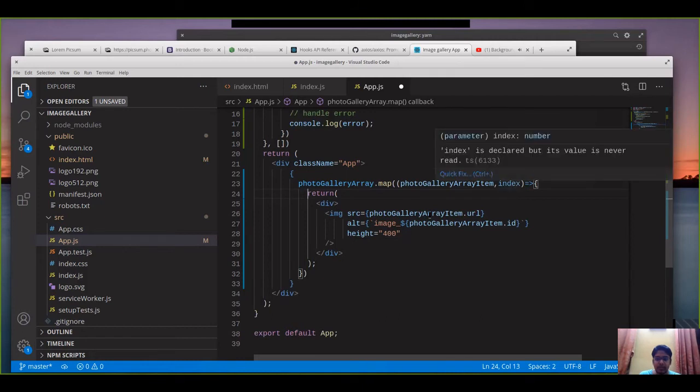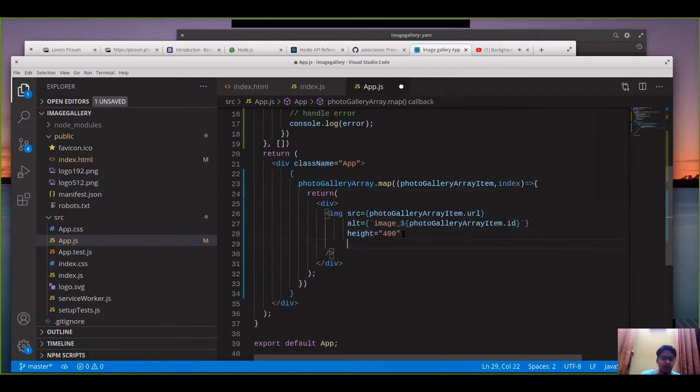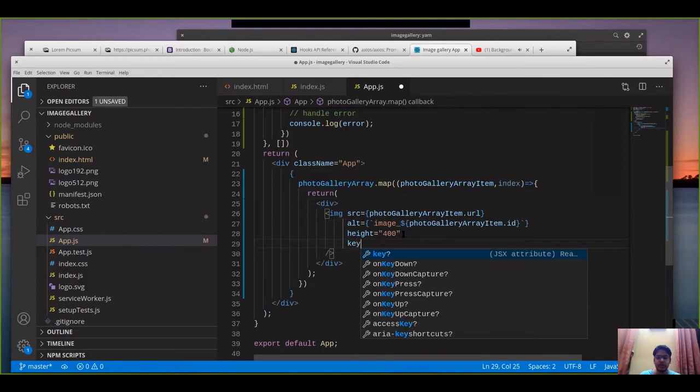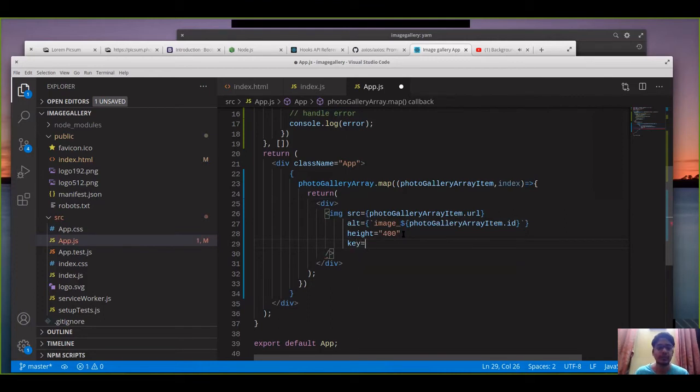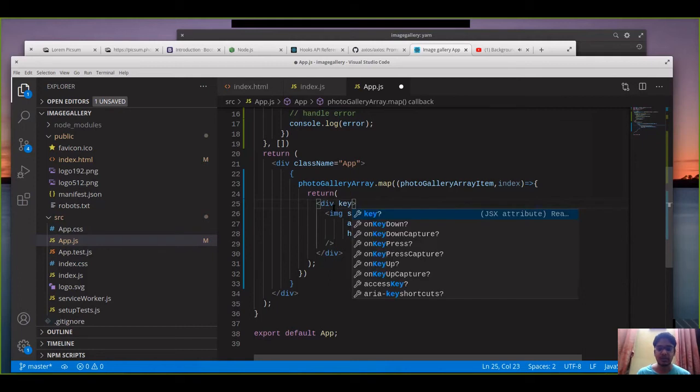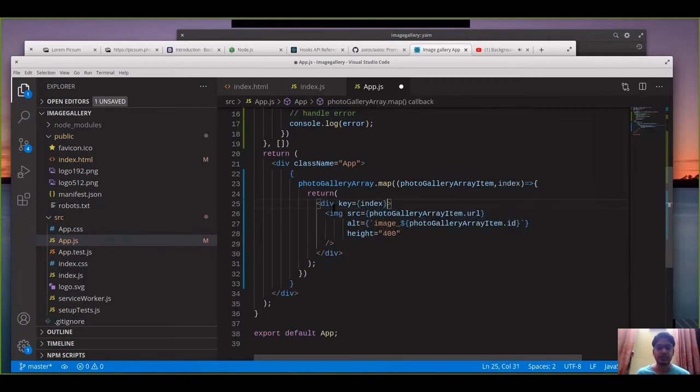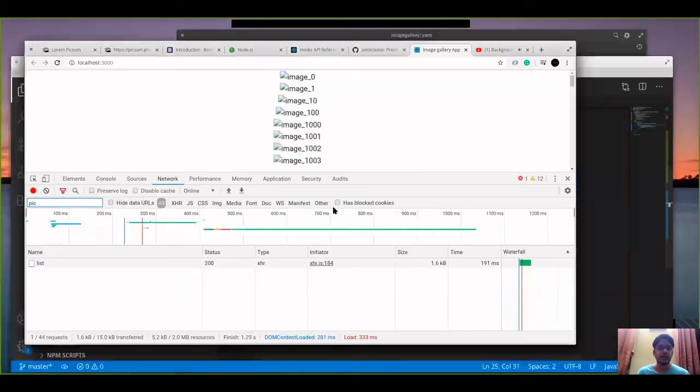So I was planning to use this index in the key attribute. So key is a unique identifier for specifying every unique object which is written within an iterable or within loop-based items. In our case, we need to specify a key in the parent element, which is our div tag. So specify a key here and we can go for index. The reason for using index is that it is unique for each image item, and we hit save.